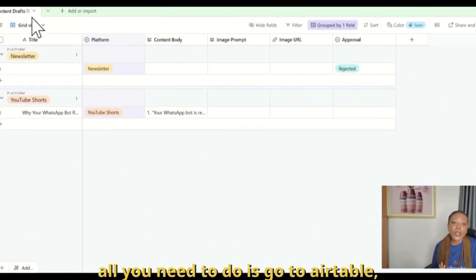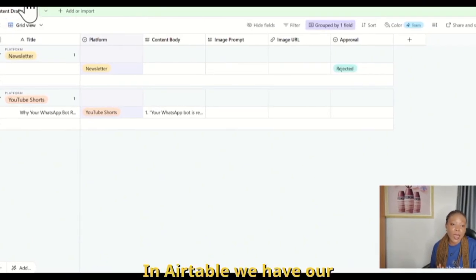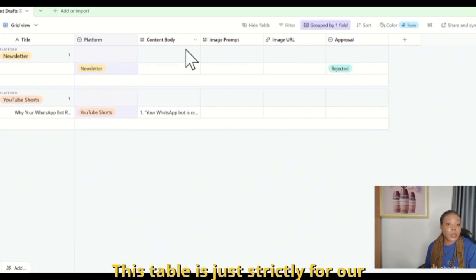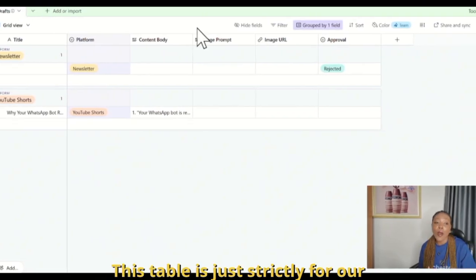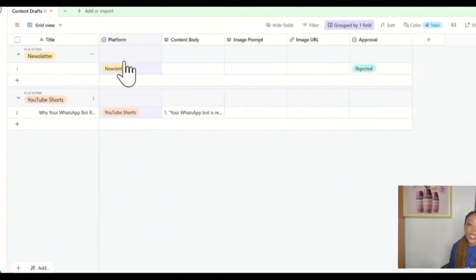So all you need to do is go to Airtable and create a table. We have our content drafts. This table is strictly for our content drafts. That is this base. This is an Airtable base, and this here is our table.